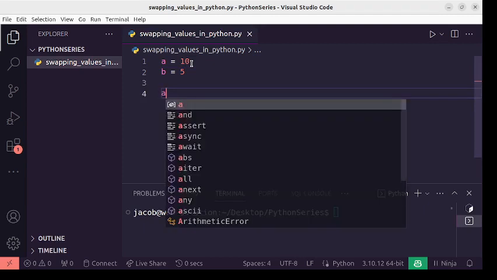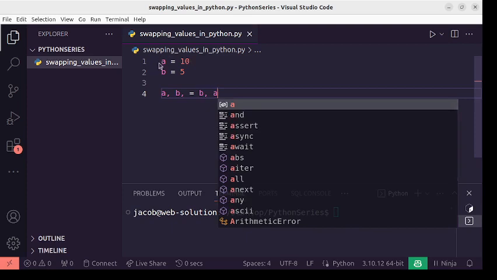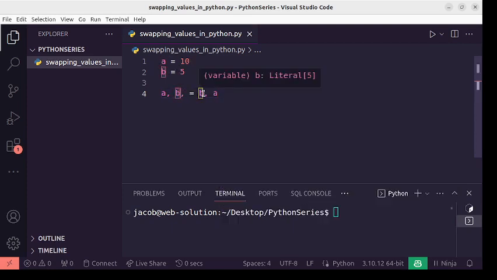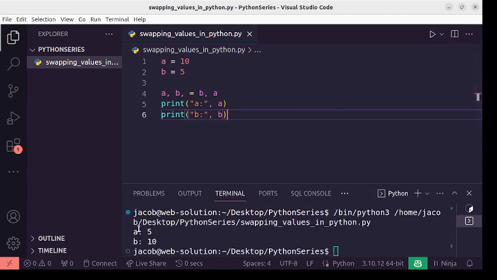How does it work? Here we have the variable a and we have b, and then we are reassigning them and changing their values. So instead of saying a, b, we say b, a. Here we are assigning the value of b to a, and the value of a to b. So when we print a and b, a should now be 5 and b should now be 10. This is how tuple unpacking works.